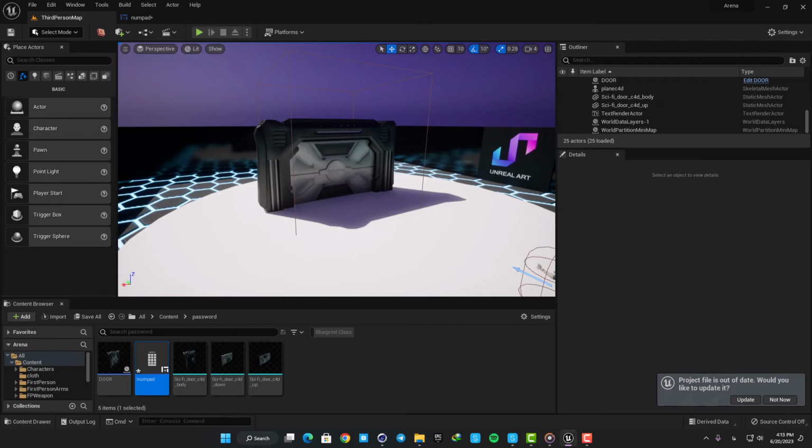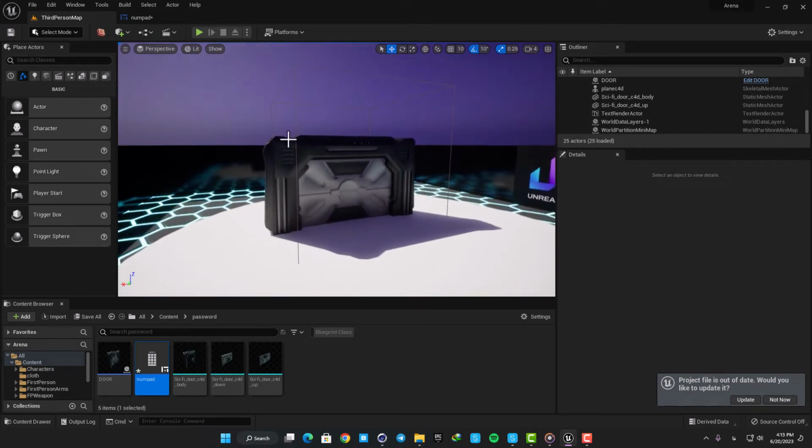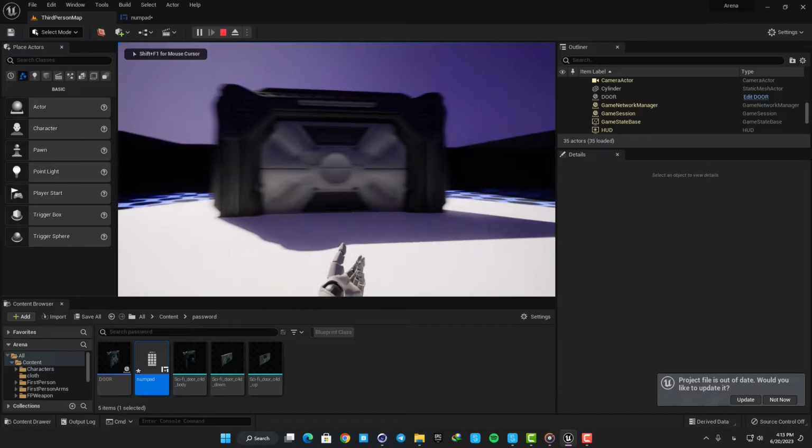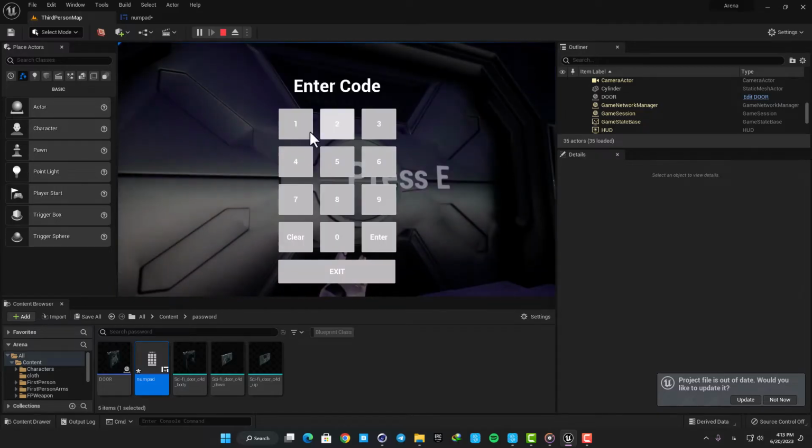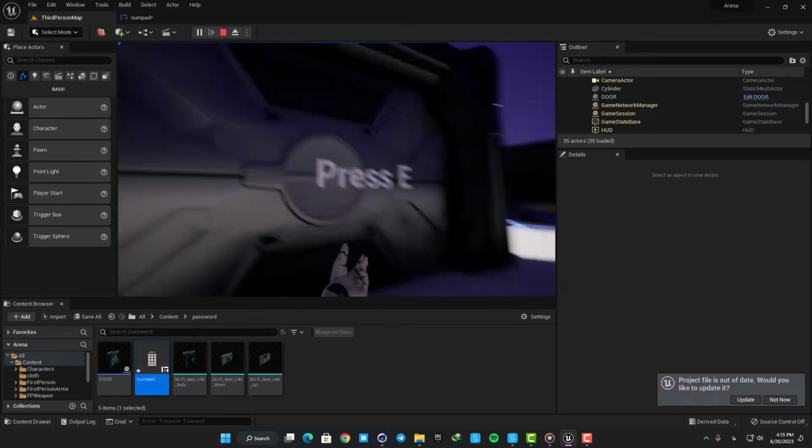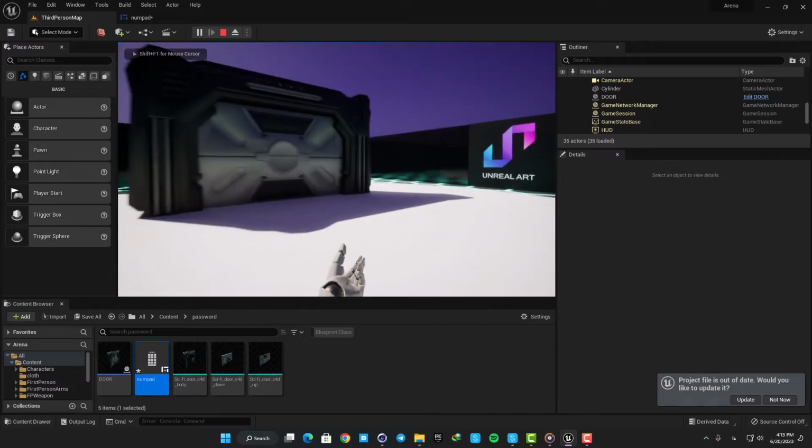Hey guys, and welcome back to another tutorial. In this one we are going to look at how we can make a door which needs a password to get opened.